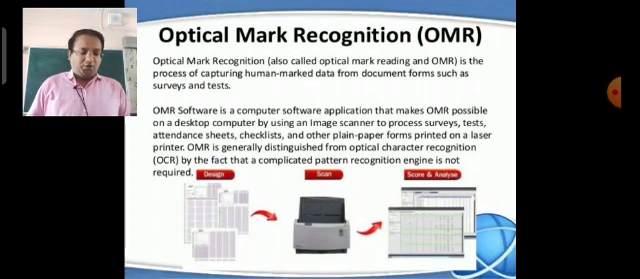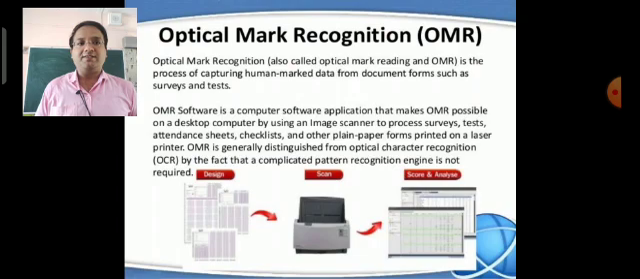So, OMR is a process of capturing human made data from document forms such as tests and surveys.